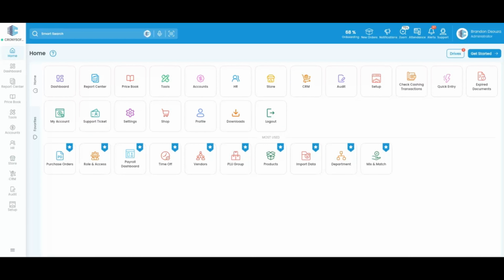Okay, so in this video today, we will go over the forecast dashboard inside the accounts module. The account section includes many tools related to financial activity, such as financial transactions, check cashing, vendor payments, QuickBooks, reports, financial reports, forecasting, profit and loss, and other accounting related areas.